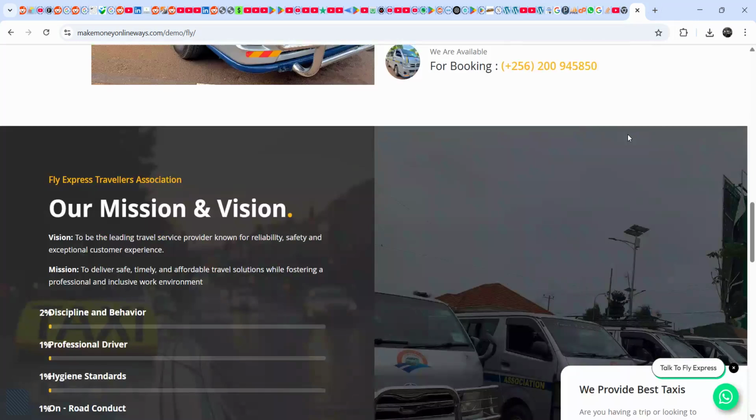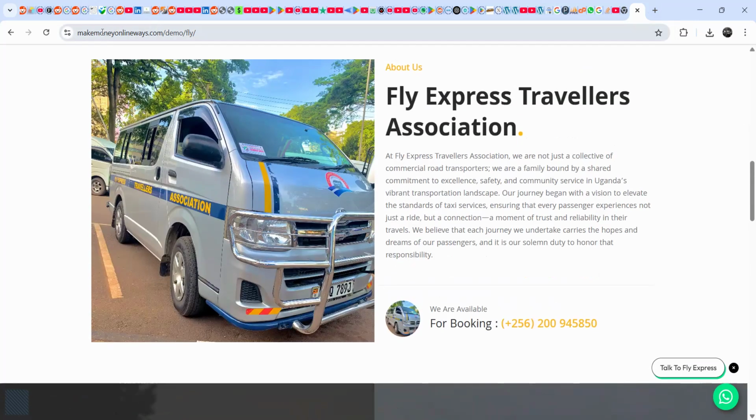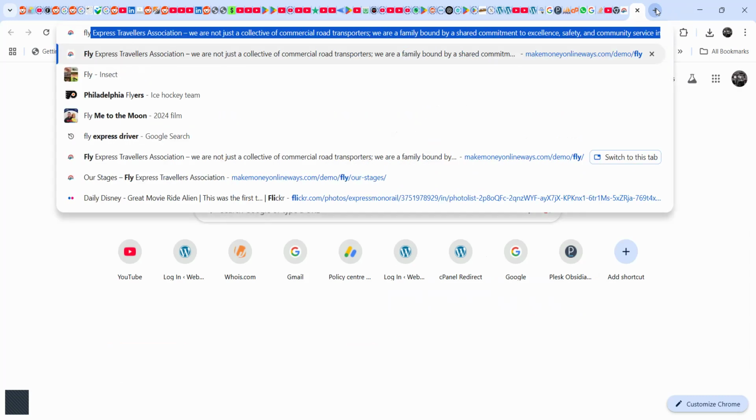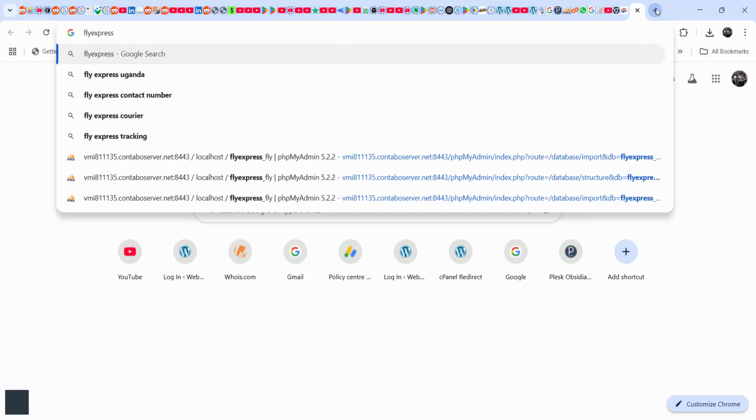Okay, it's already done. So we are putting, as you see, it's like on my server. It's just a demo server where I upload people's projects before they go live. Okay, slash demo, slash fly. The live domain is going to be like this.